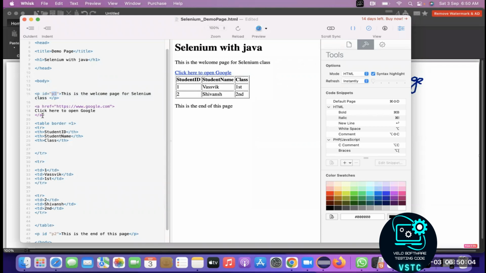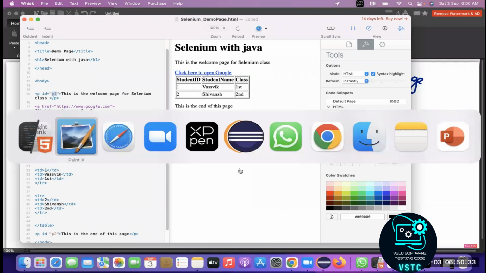So for each and everything in a web page, it will be designed in such a way that there will be something using which you can find that web element uniquely in that web page. So that is how a web page will be designed. If you are not able to find a particular web element uniquely, then there are other ways to find that element. Okay.